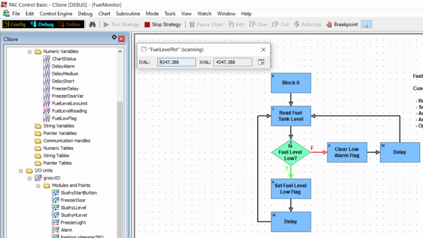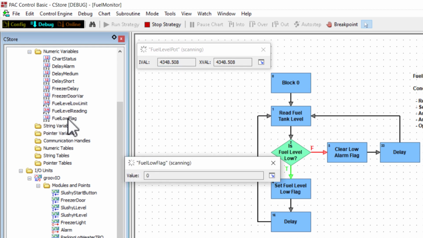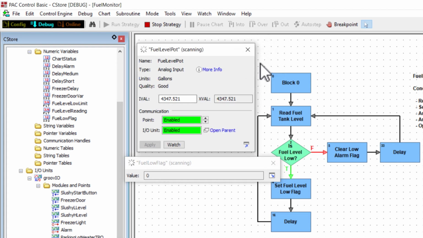Let's use the fuel low flag variable to test the strategy logic flow. Double-click the fuel low flag variable in the strategy tree. A value of 0 means the fuel level is above 1,000. If the value isn't 0, turn the knob to the right until it is.